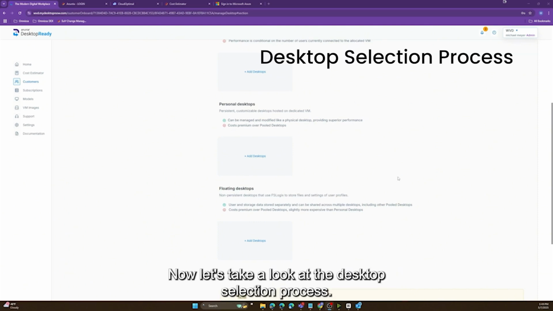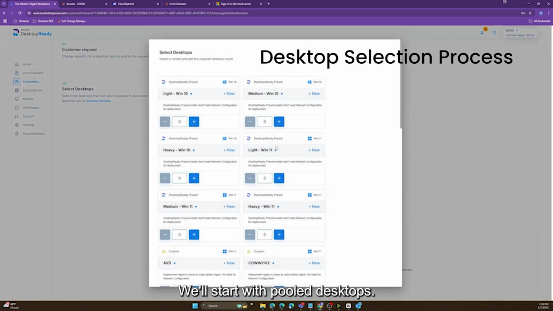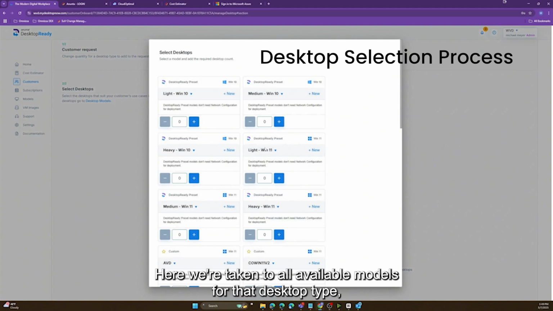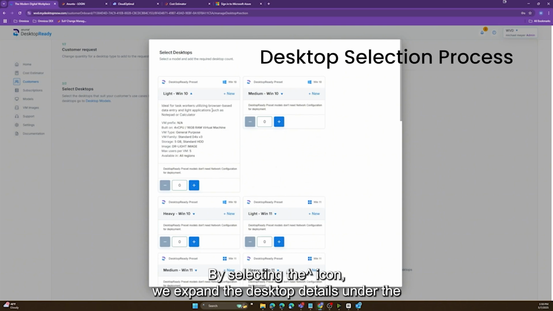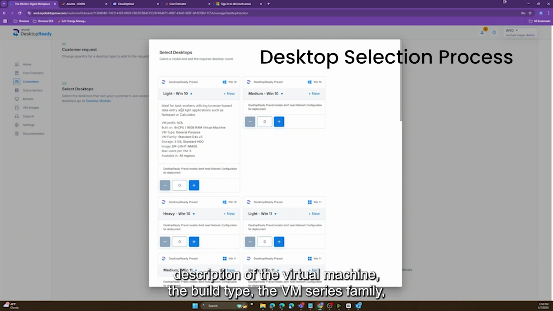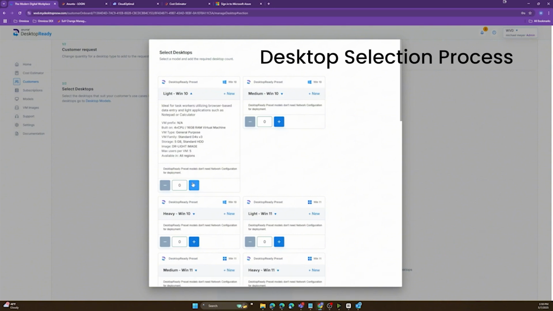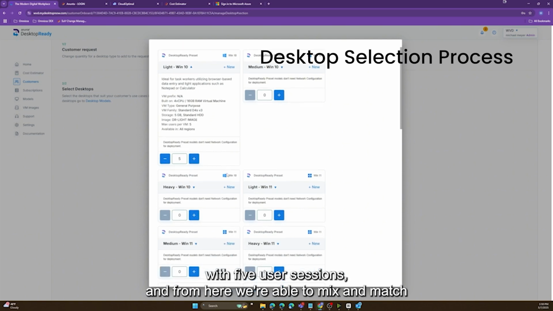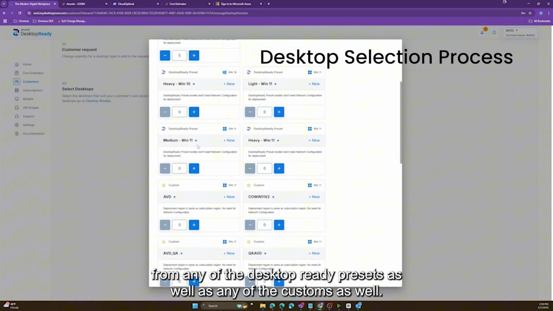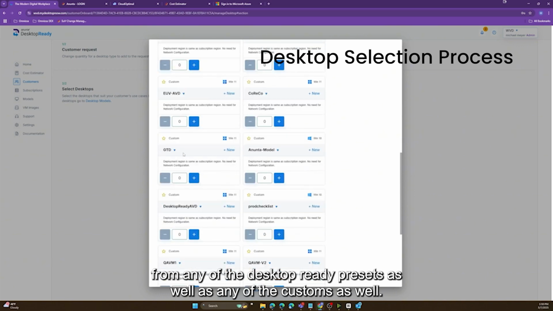Now, let's take a look at the desktop selection process. We'll start with pooled desktops. Here, we're taken to all available models for that desktop type. Starting with the Anunta standard presets, by selecting the caret icon, we expand the desktop details under the description of the virtual machine, the build type, the VM series, family, how much storage, the image, as well as the max number of users per virtual machine, and the available regions that this can be deployed into. By selecting the plus icon, we are given one more virtual machine with 5 user sessions. And from here, we're able to mix and match from any of the desktop ready presets, as well as any of the customs as well.